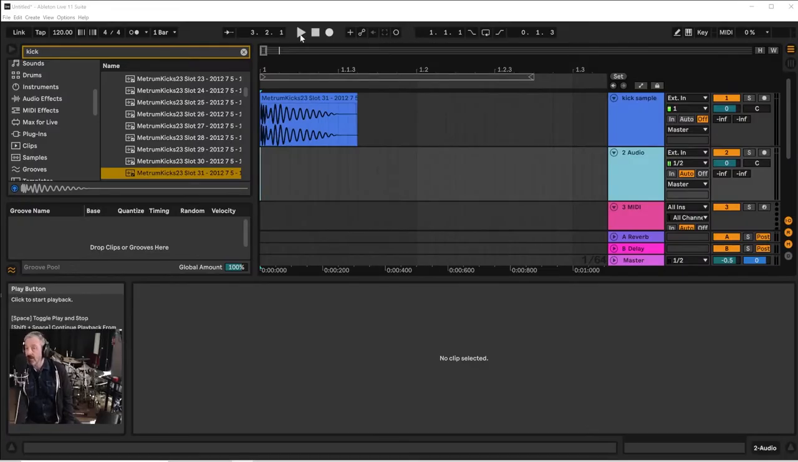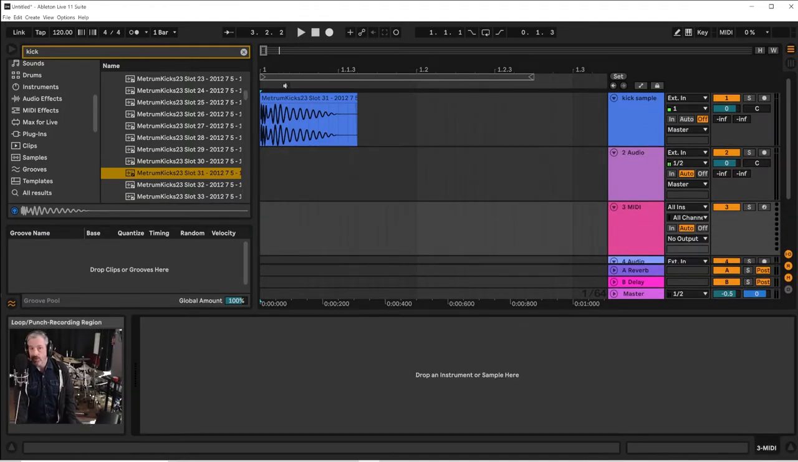So let's audition the sound that I'm working with here. That's it. It's a kick drum that I've used in a bunch of my productions before. So the first thing I would do is I would drag this drum into a simpler instrument.